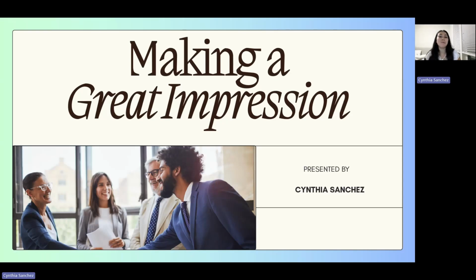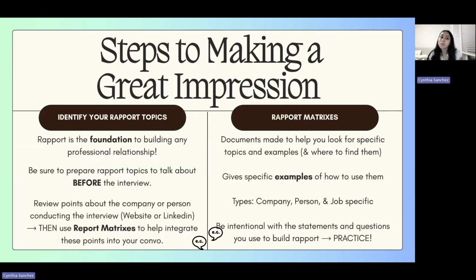And today I'm going to be talking about making a great impression in professional settings, whether it be a job interview or an internship interview. The first step is going to be identifying your rapport topics. Rapport is the foundation to building any sort of professional relationship. You want to make sure that you prepare specific rapport topics to discuss before you meet with somebody and have an interview. A few points you could talk about would be either about the company or about the person that you are meeting with.